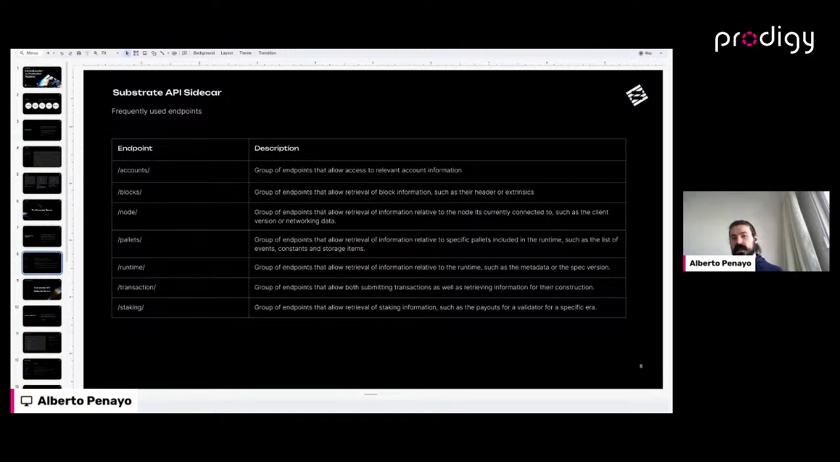Then you have the transaction endpoint. This one's small, but it's interesting. So these are a group of endpoints that allow both submitting transactions as well as retrieving information for their construction. So far, the only thing that we've seen Sidecar do is to get information from the chain and bring it back to us. So we could almost see it like a courier, a one-way courier. But that's not all it does.